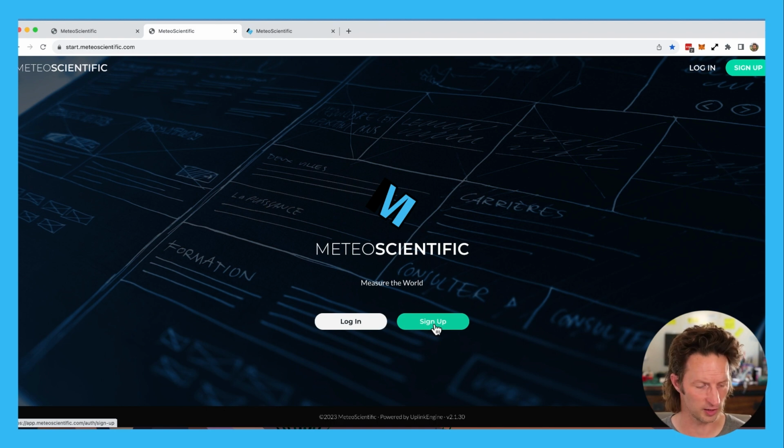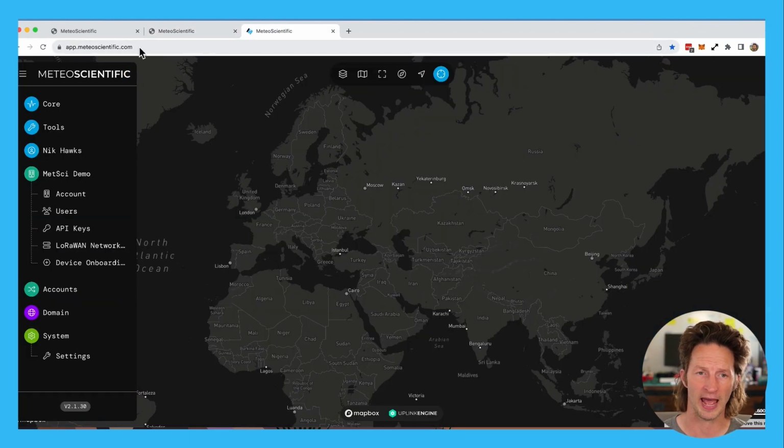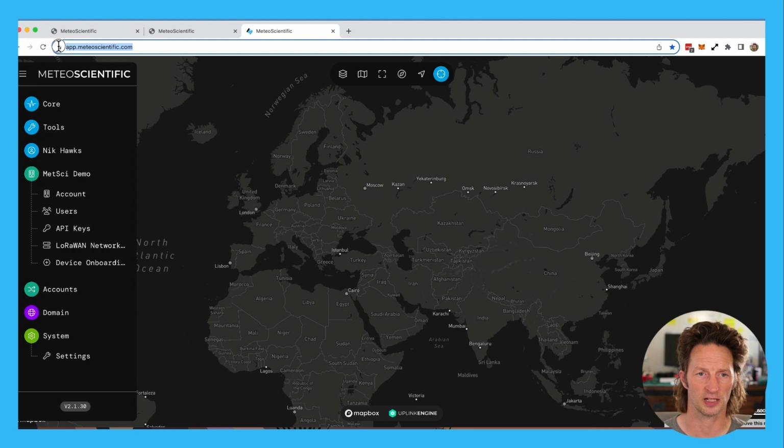If you can't add your credit card to something, this is probably going to be a little bit too difficult for you, but pretty straightforward thing. If this is your second time or you've already got an account, you're going to end up over on app.metsci.com. And your page will look something like this.